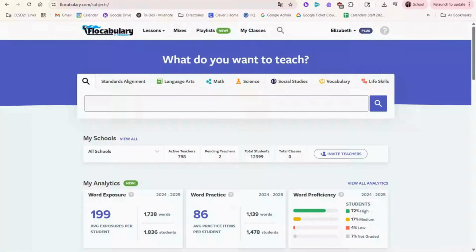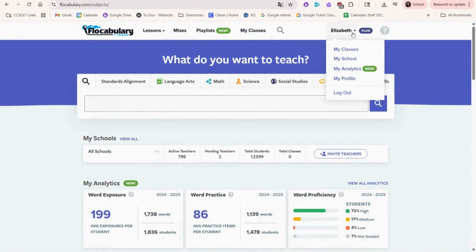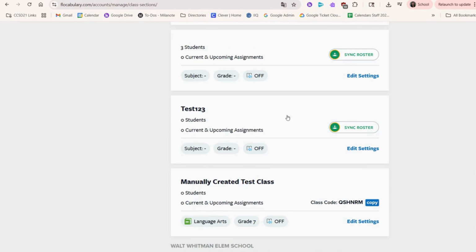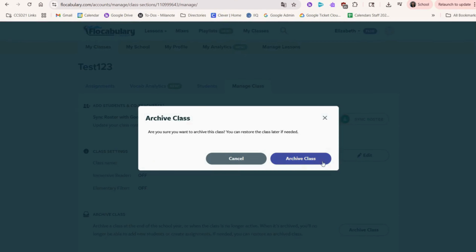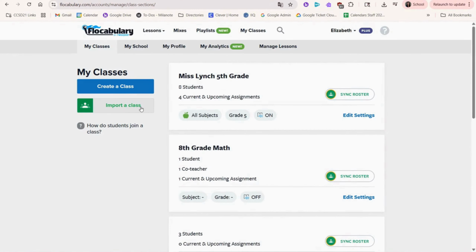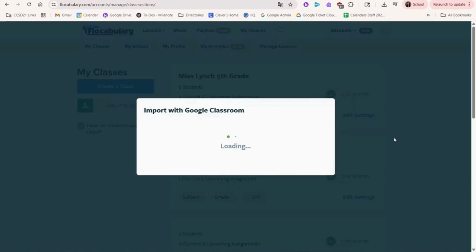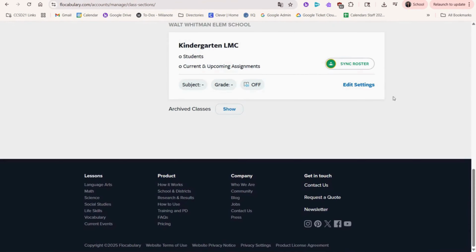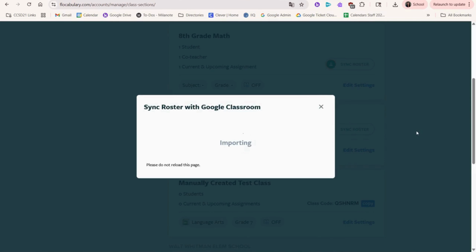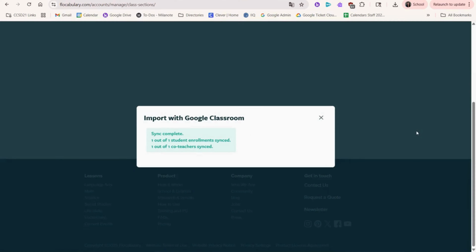We'll add students by going to our name at the top and My Classes. Archive any old classes first if you've used Flocabulary in the past. Then we'll choose Import a Class. Select one or all of your classes and pick the school. And there you go! You can click Sync Roster if you ever get a new student or co-teacher.